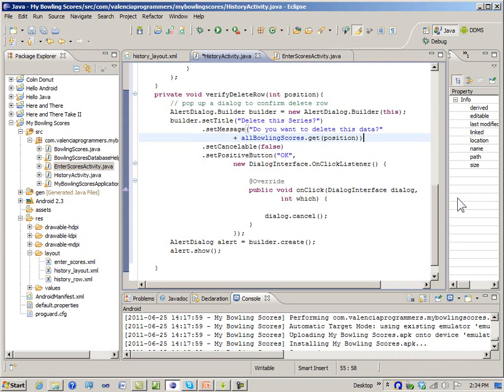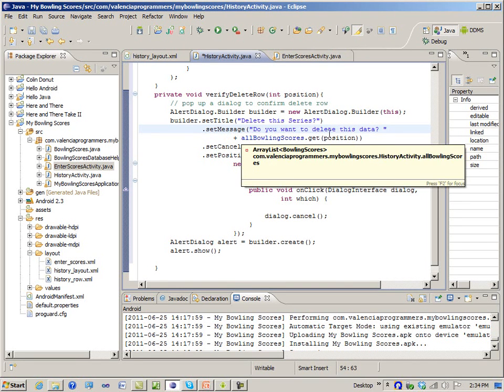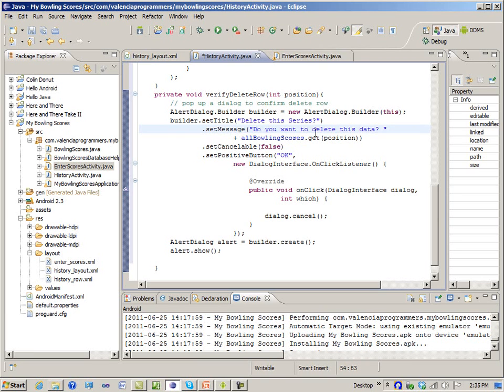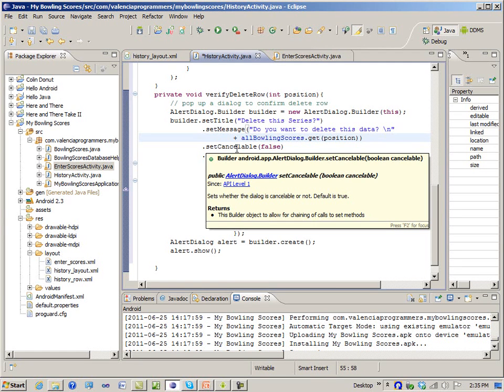Okay, so that I think will actually show the user in the pop-up dialog what the data is that they are going to be deleting. I wonder if I can put a carriage return in there. We'll just see what happens. I think that will put 2 lines on the message of the pop-up. And cancelable.